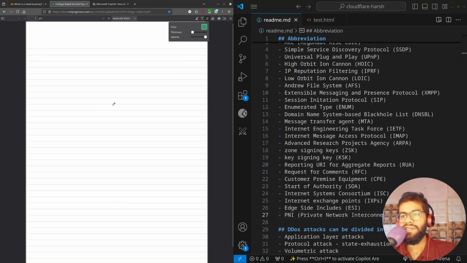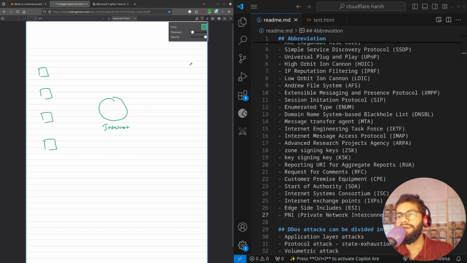Okay, so first we have to put an internet in between. Internet, this is the actual internet, from where the traffic has been originated. And then there are multiple clients. For example, let me draw some boxes for it. One, two, three, there are three or four boxes. Okay, then there are four boxes here.